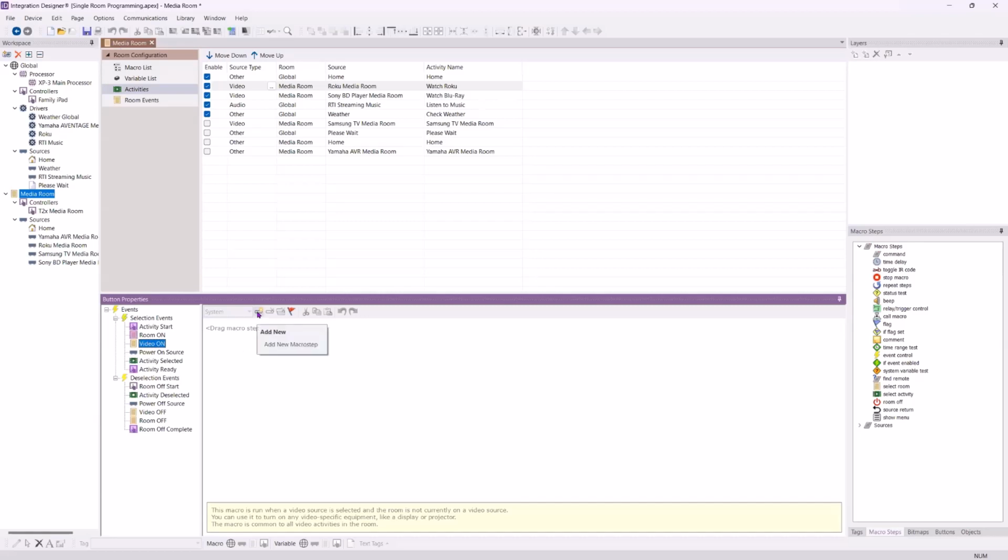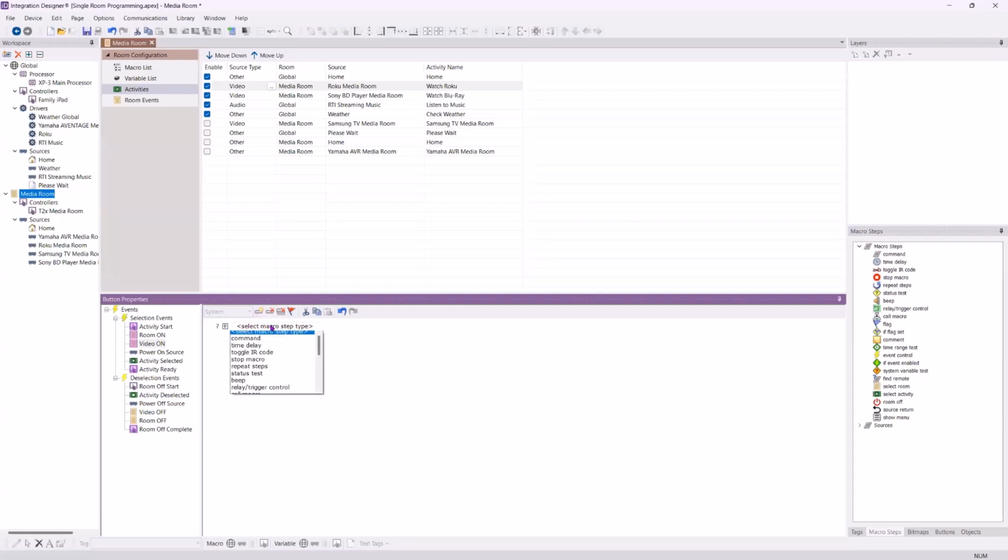Now you could also add a command from this little toolbar button right here, add new macro step, and select the macro type, command, similar to what's over here. The device, we're going to turn on that Samsung TV. Keep in mind that if I press the plus, and then the function, I've got a whole bunch of IR commands in here. Here's a little tip for you.